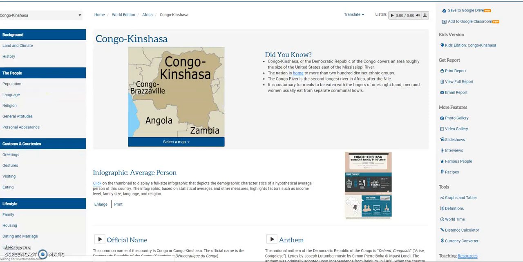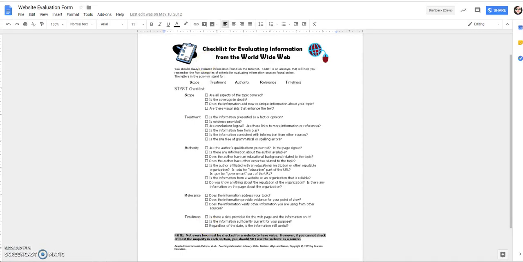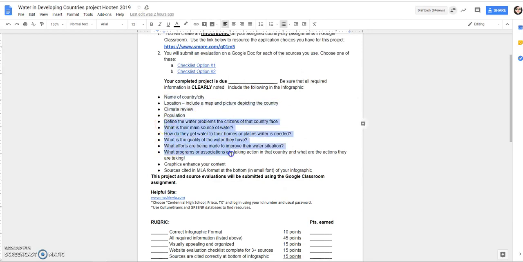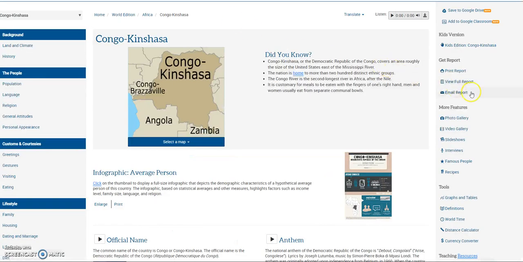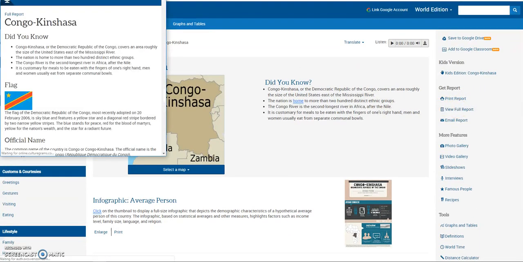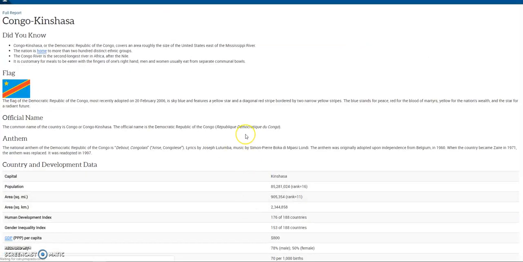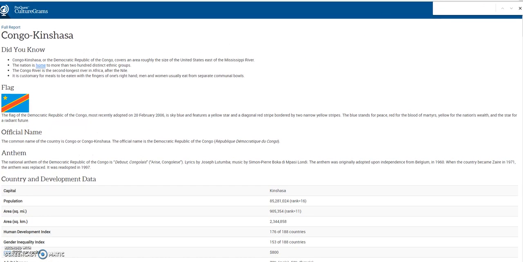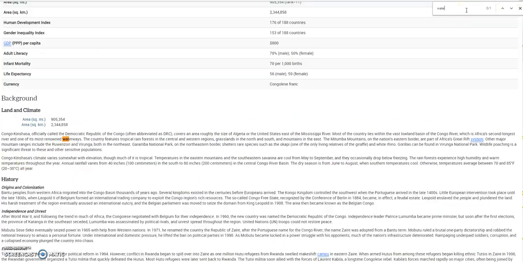To get the information below that, where they're asking about the water problems, etc., you're going to need to view the full report. View full report is over on the right. You'll click View Full Report and it will pull up a report. Sometimes it can be pretty lengthy. Other times it's only about 9 pages or so. So instead of reading the entirety of it, you're going to use your Control F feature to find on the page. So I click Control and F at the same time and it's going to pull up a find box and I'm going to type in the word water.